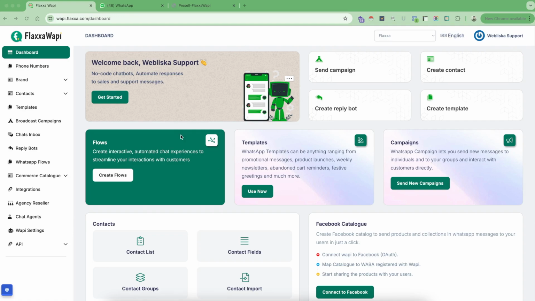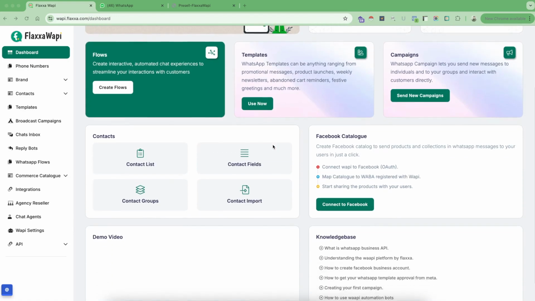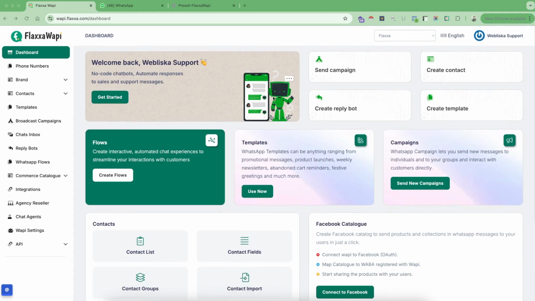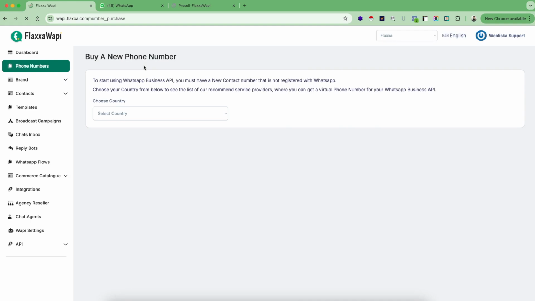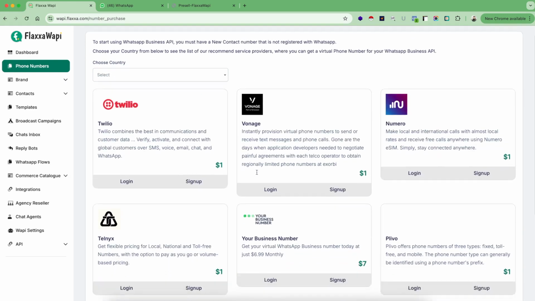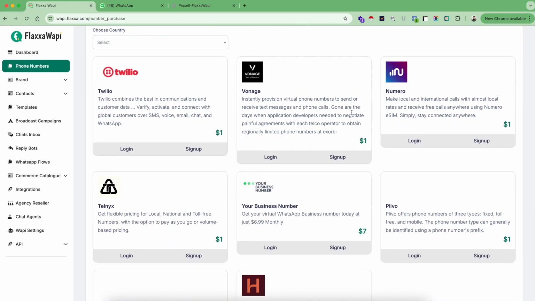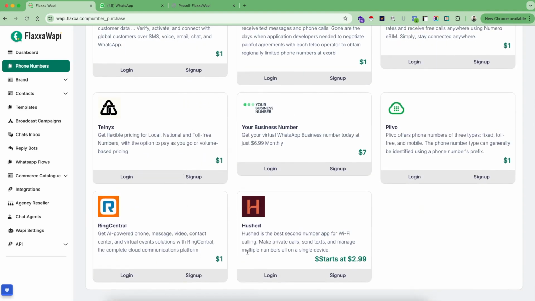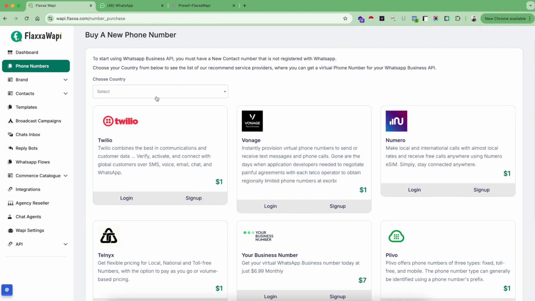As you can see here, once you log in inside the dashboard, you will see this nice menu options and all the dashboard here. So the first thing you will do inside the tool is obviously to get a phone number for your WhatsApp business API. We have provided some few options of the trusted phone number providers. Okay, so you can also get a virtual number from any of these providers to get started with this journey.